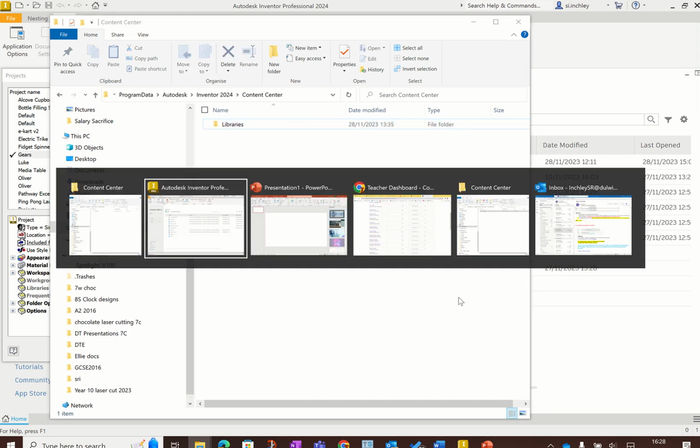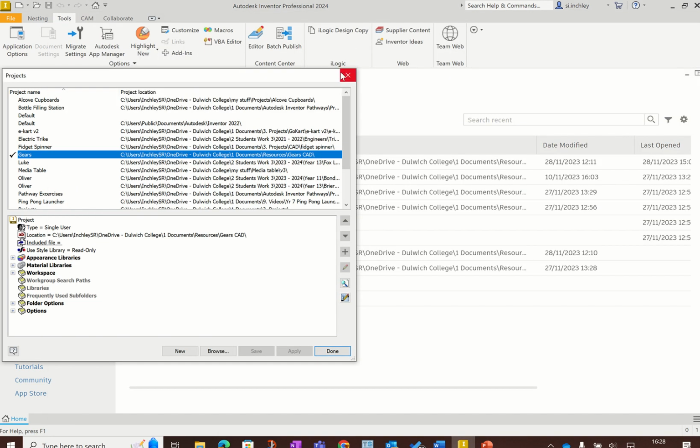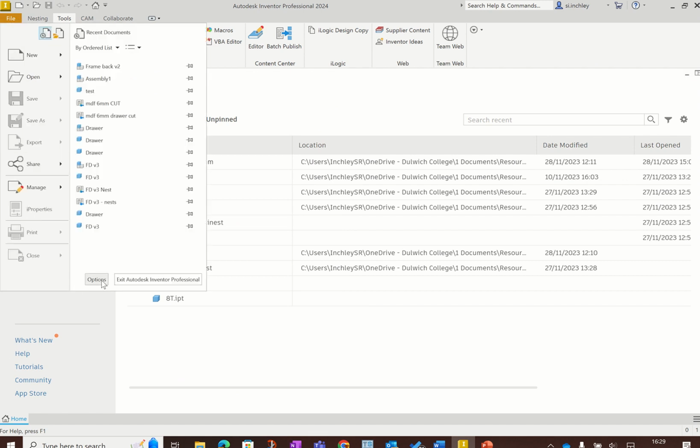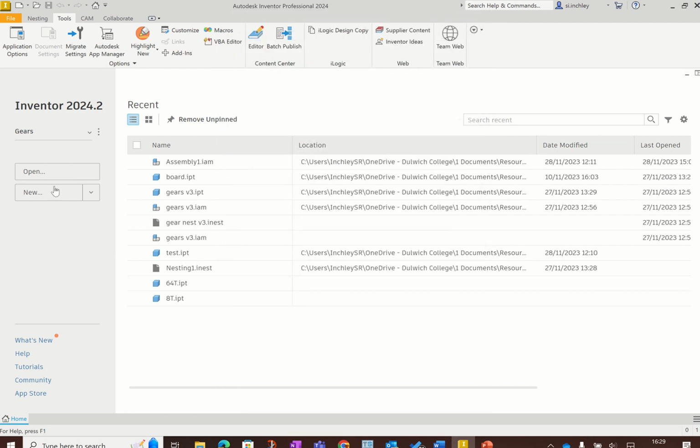Then I created a new place for that content center to be, on my local disk. I created a folder called Autodesk Custom Library 2024 and Content Center, and then I just copied and pasted the library into there. You only need to do that once, when you start a new project. Now you can go to the application options, then to Content Center, and reselect that place, setting the folder to where you've just pasted that library. That means that's where it's going to see your libraries, and you can start changing the libraries there.